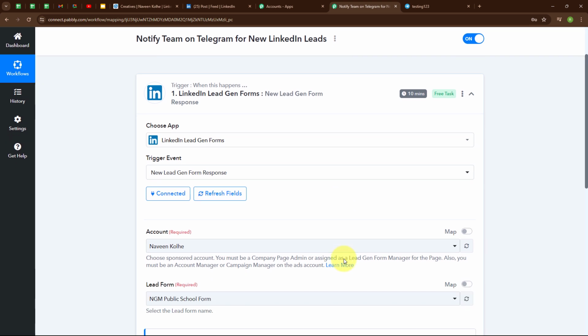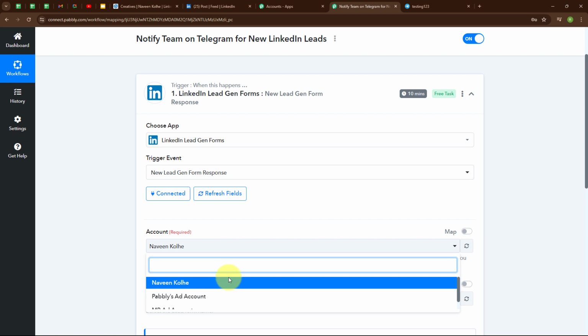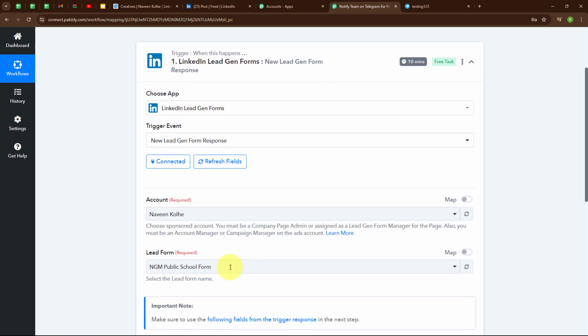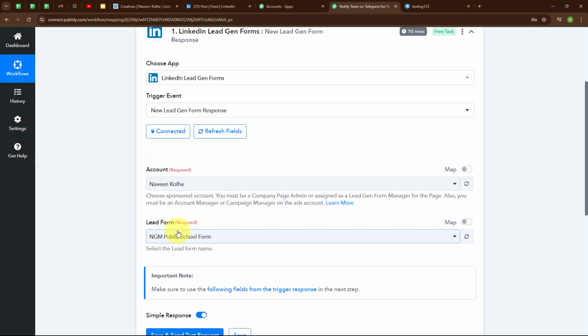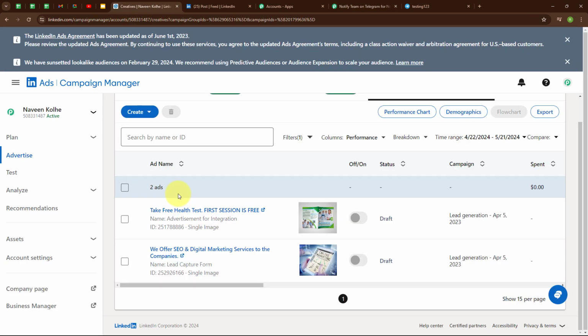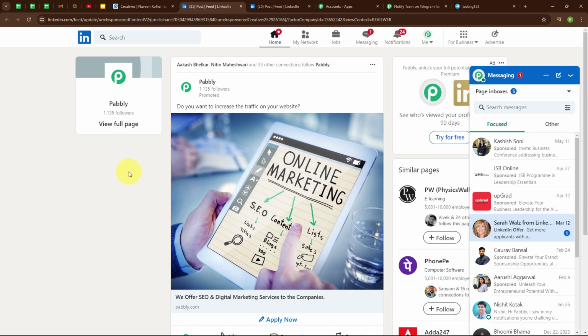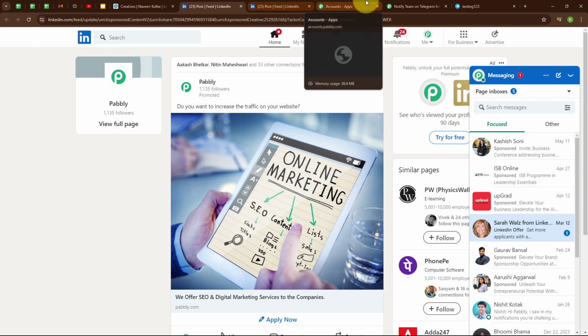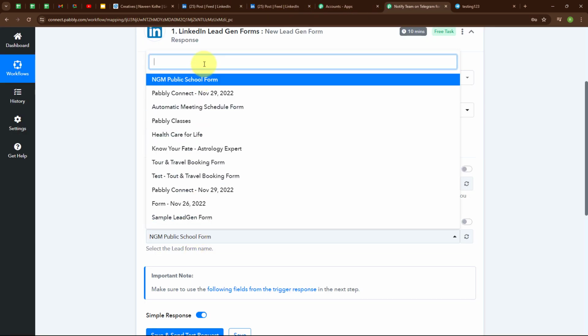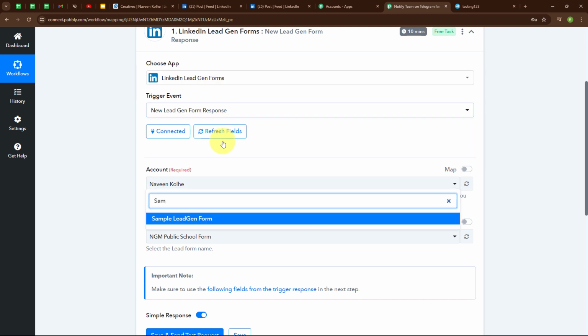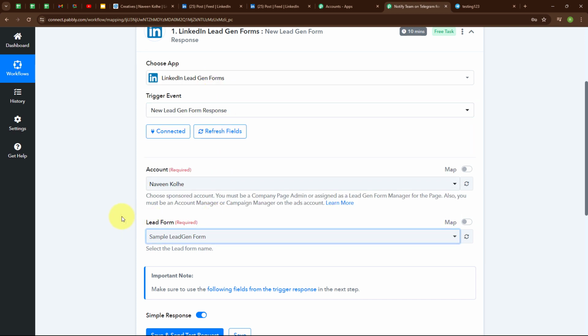So moving forward, and here it is asking me to select my account. So here for the account, I'm going to select Naveen Kohli. Moving forward, and here it is asking me to select the lead form. So for that, let me take you back to my LinkedIn account. And here you can see I have created two campaigns with different names. So in this case, we are going to use the second campaign. So this is the draft campaign which I've created. So moving back to Pably window. And here for the lead form, we are going to select our lead form which is named sample lead gen form. So here I'm going to select this form.